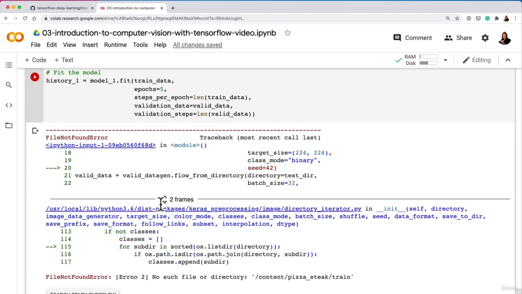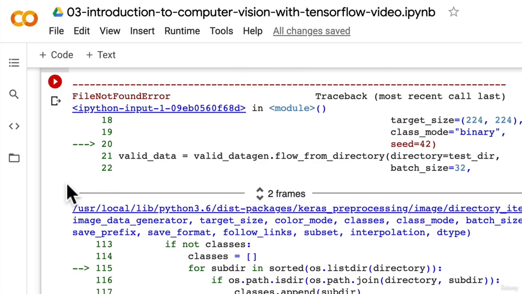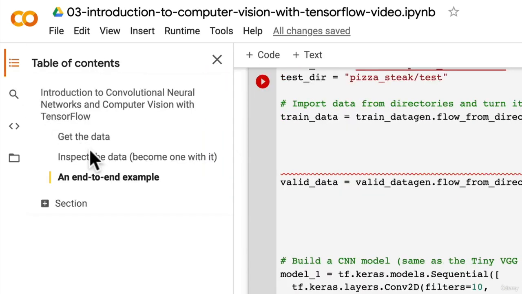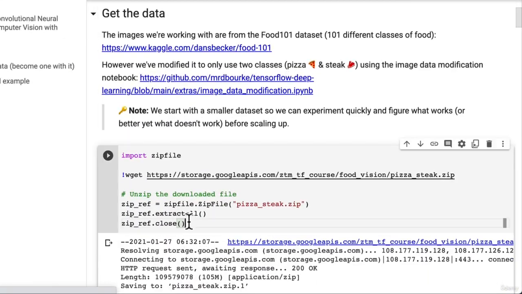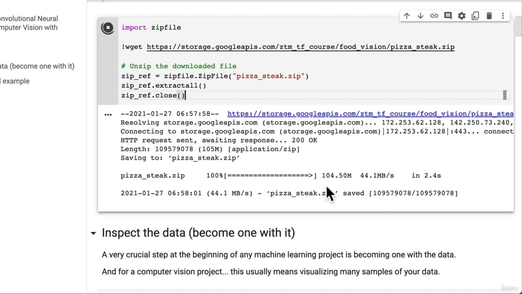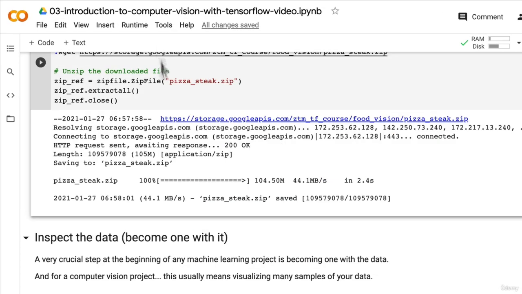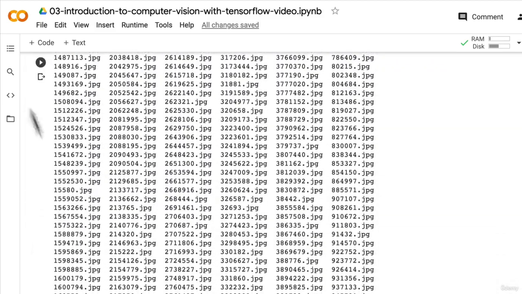No such file or directory. Did it delete all of our files? It did. So that's what we're going to have to do. We're going to have to come back up here to get the data, and we're going to have to re-download the data here. We press shift and enter. Lucky we've set up this code cell before. Shouldn't take too long. Do we have it there? We do. Beautiful.